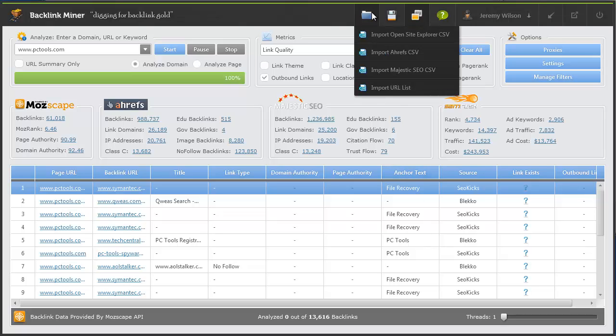Let's see, we've included the ability to import data from Ahrefs and Majestic. So if you have an account with either one of these providers, you can export the data from there and import it into Backlink Miner. Then we added the ability to import your own list of URLs.